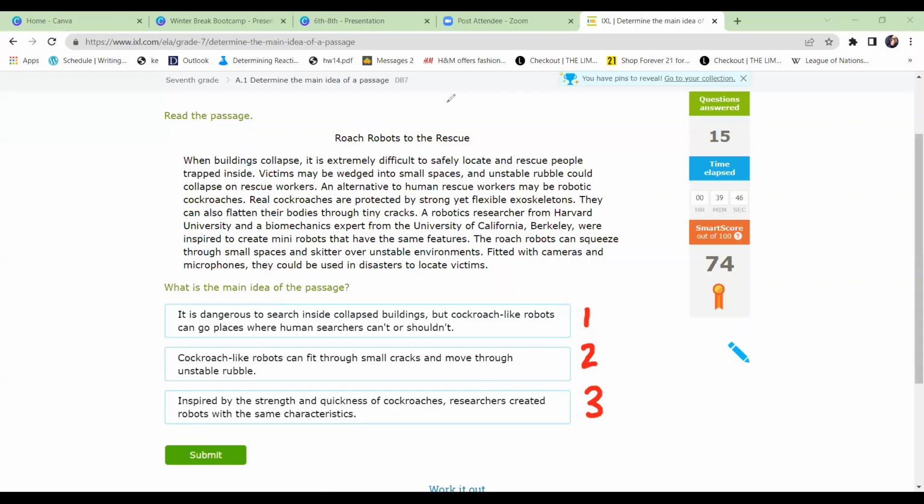All right, let's see what you said. So you said the first one. Okay. Roach robots to the rescue. When buildings collapse, it is extremely difficult to safely locate and rescue people trapped inside. Victims may be wedged into small spaces, and unstable rubble could collapse on rescue workers. An alternative to human rescue workers may be robot cockroaches.